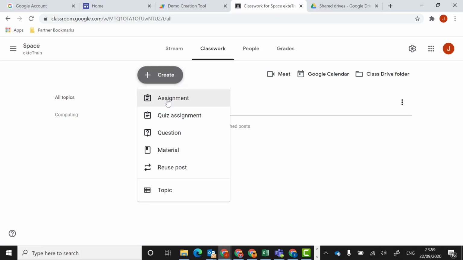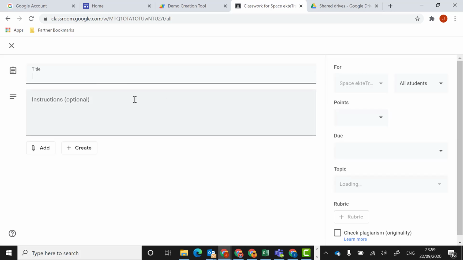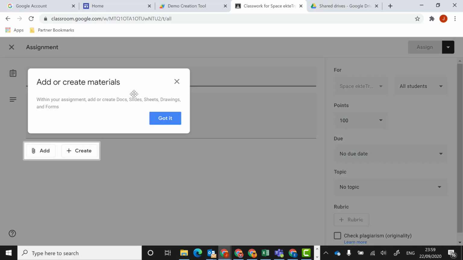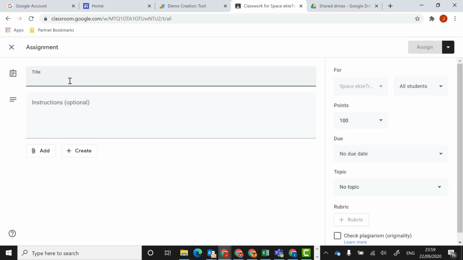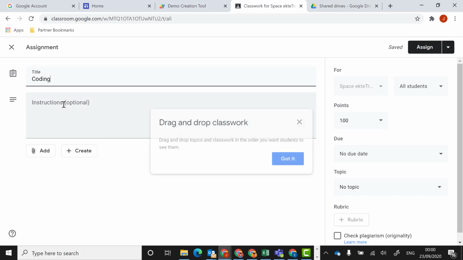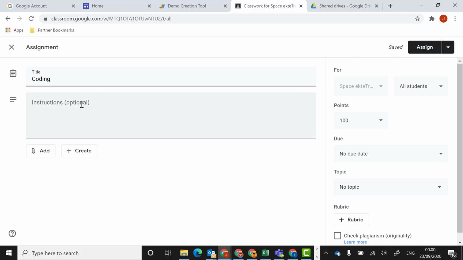Being an American application, it's called assignment, but let's go with assignment is lessons basically. Let's give it a title. Got some of the instructions that pop up on screen, but coding. Got it.